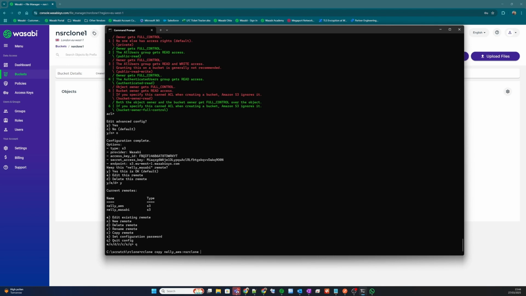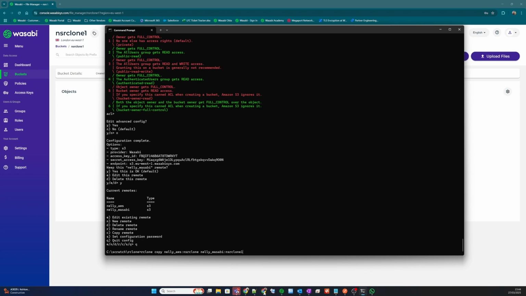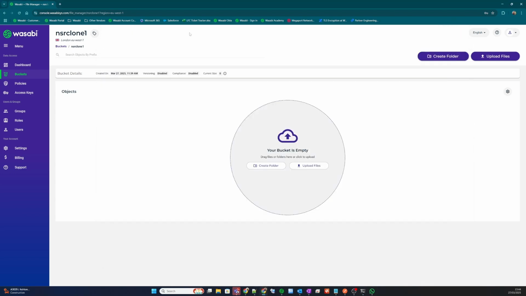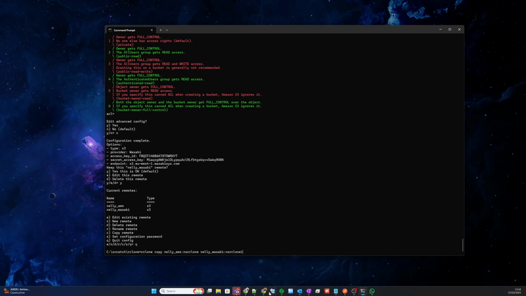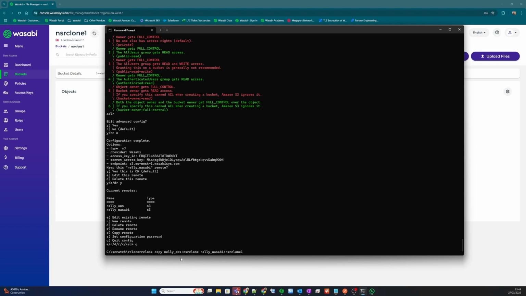Then we need the target remote, first of all, which is Nelly_Wasabi. And then a colon. And then we'll need the target bucket, which I think was NSRCLONE1. I'm just going to check those bucket names. So in AWS was NS Rclone, and then in Wasabi was NS Rclone1. So there we go, NS Rclone1. In fact, let's leave the Wasabi screen open so we can get a bit of a background there.